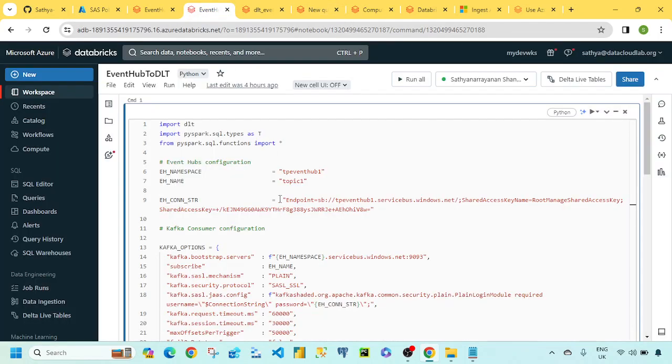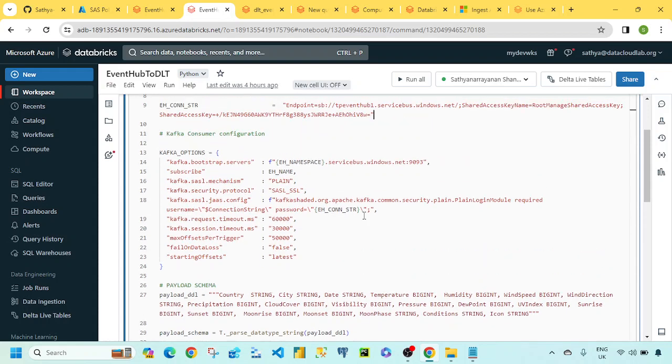That is again hard coded. It is not the right way to do it. You need to put this as a secret in the key vault, and then using dbutils.secrets.get you need to get this. Like I said, for the sake of demo I've hard coded this, and then these are all the Kafka configurations.